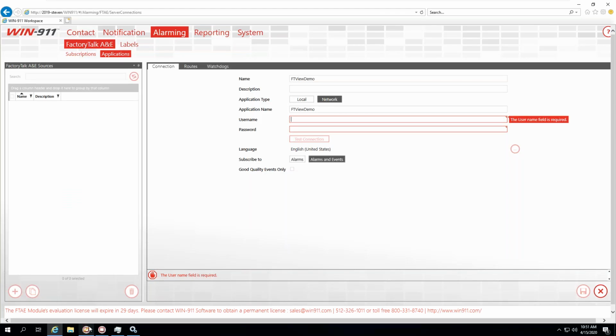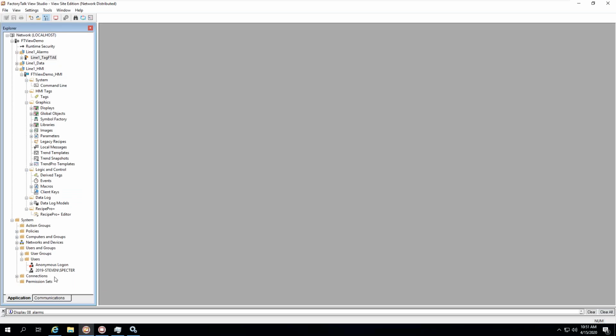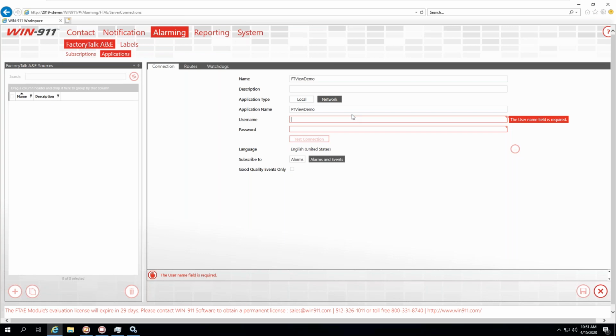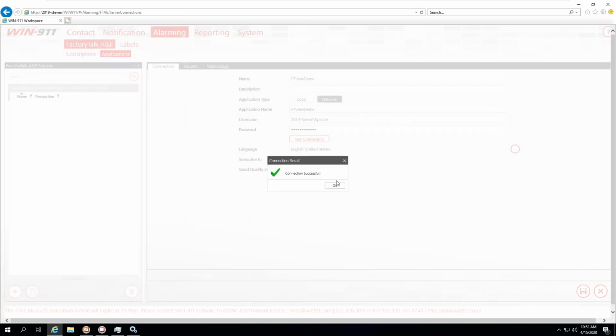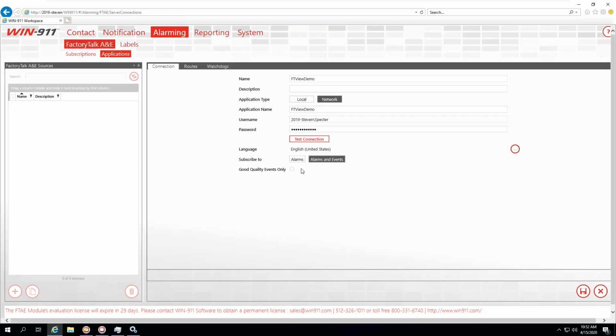All right, so we need to specify the username that I just added to FactoryTalk. So I'll put the server name slash, you've got to put it in exactly as it appears here, 2019-Steven/Spectre. And then type your password. And then we can test the connection. Once it's successful, we know we've got the credentials right.